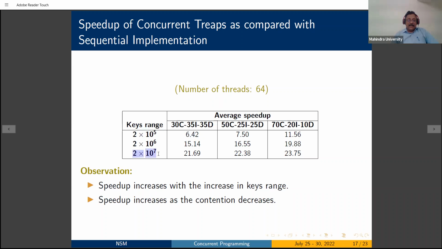The reason behind that is the number of overlapping threads is very small, because the size of the tree is big enough. In that condition, when the size of the tree is big enough, the number of overlapping threads is less. The second one is that speed up increases as the contention decreases. Suppose here you can clearly observe this for this particular one.